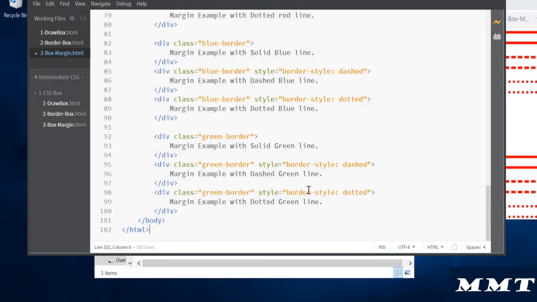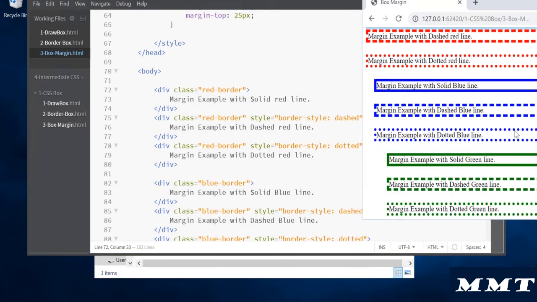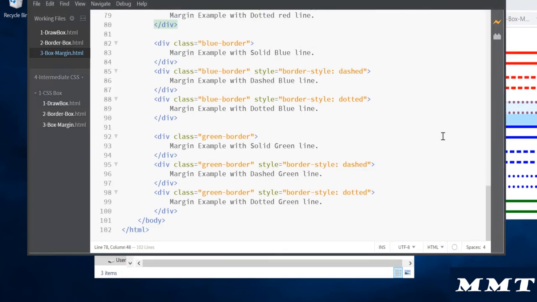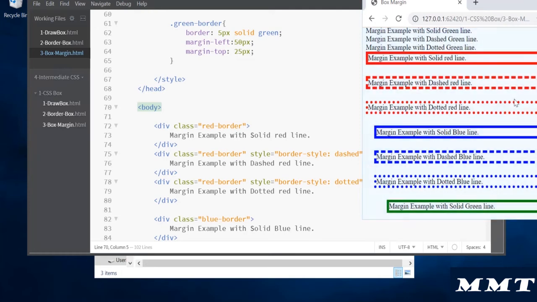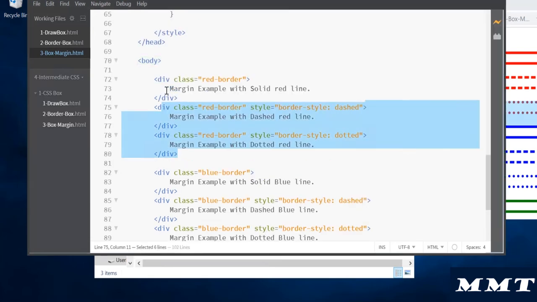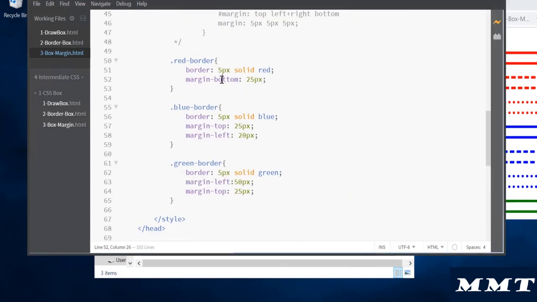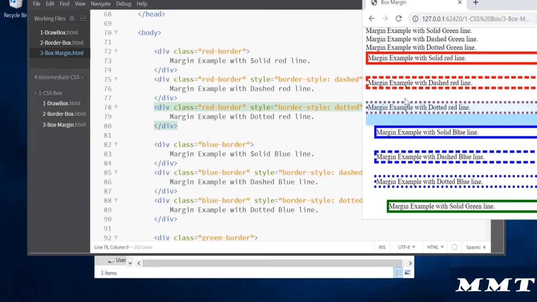Okay, so I'm going to copy paste all the other conditions, and you can see all the different margins that we have created. All right, so if you look at the example, the one that I wanted to focus on is the spaces, the margins, right? If you look at the margin on these 3 boxes, right here, 3 boxes. Okay, the margin is at the bottom for the red, right? That's why you see the space at the bottom.